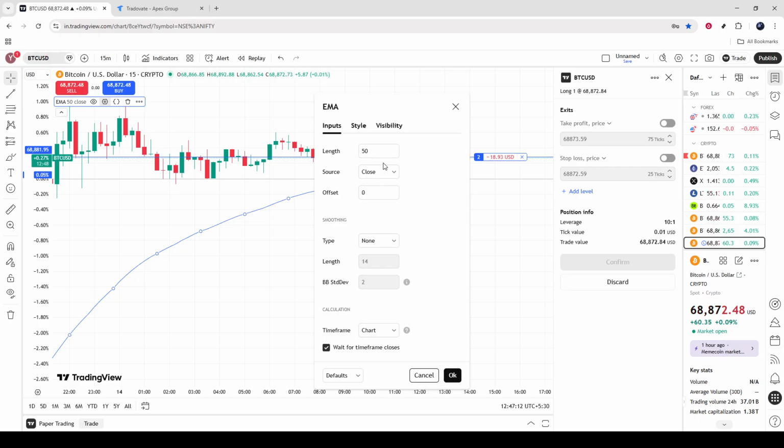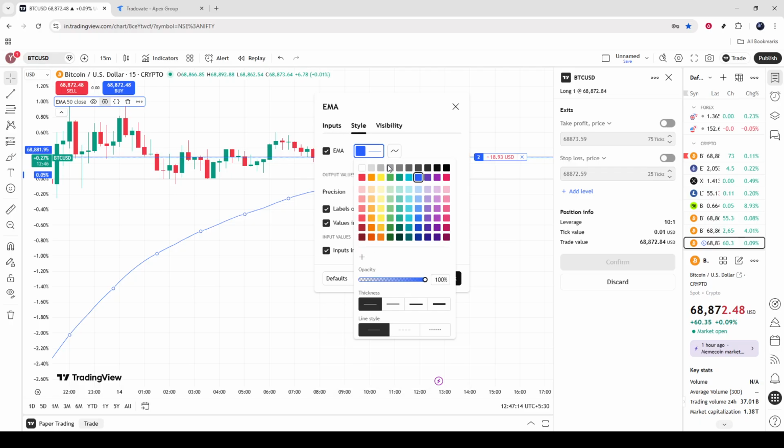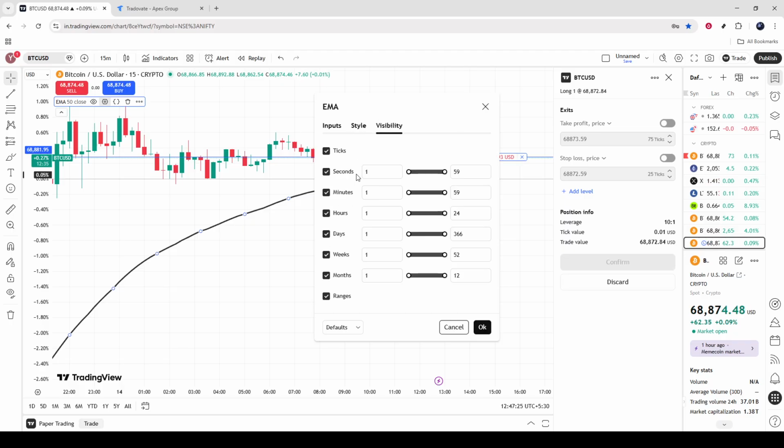Next, open the Style tab. Change the color to make each EMA easy to tell apart. Adjust the line thickness so the most important EMAs stand out. If you need to, set the line's visibility options here as well. These visual changes do not alter the calculation, only how the line appears, so feel free to choose what's easiest to read. Once that's done, look back at your chart.